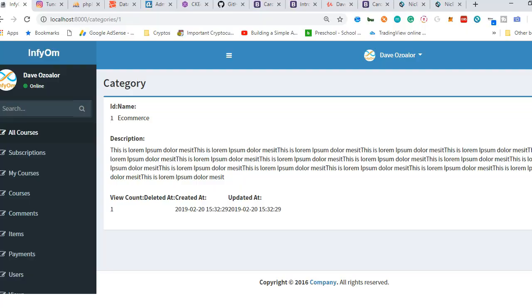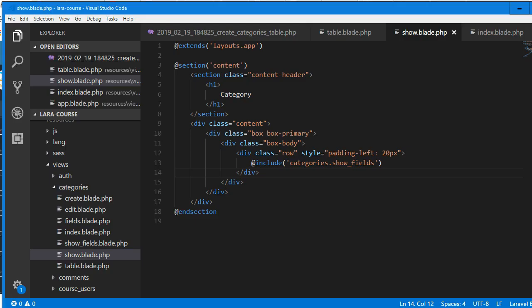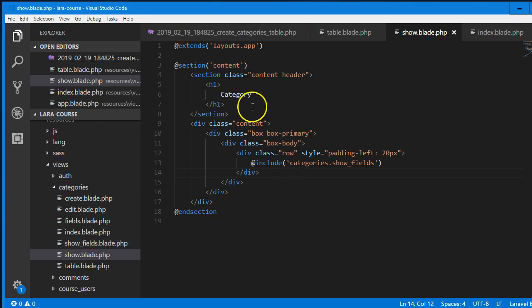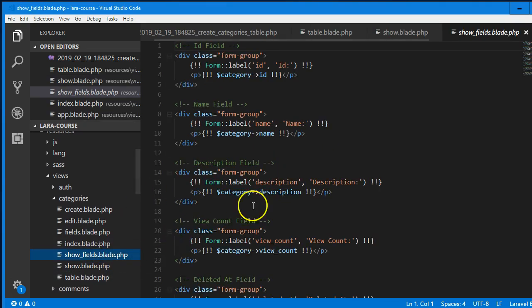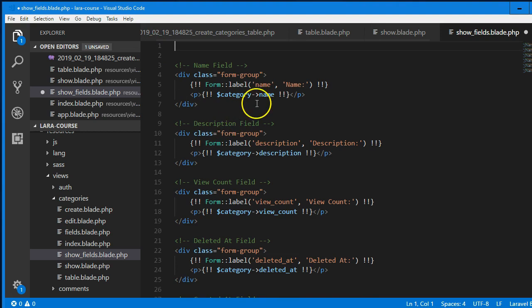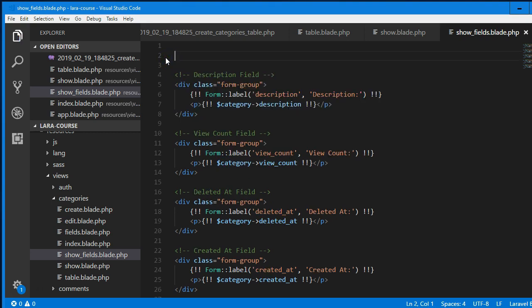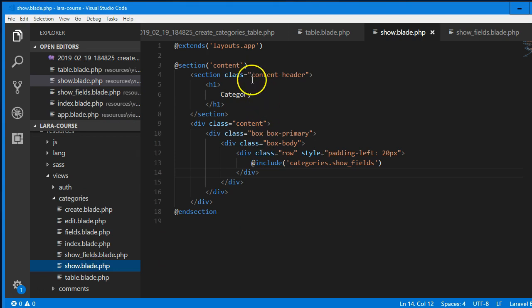Okay, so we need to clean up this place. Now to clean it up, the ID and the name are just messing it up. We don't need the ID, we just need the title, the category title. So here we're gonna put the title. To do that, we go to this show field that is pointing at show fields.blade, and we see all the details we need. The first thing is ID. We don't need it, we'll delete it. The next one is the name, we just copy it. All right, delete. We've copied that one. We get back to show.blade and we paste it here.